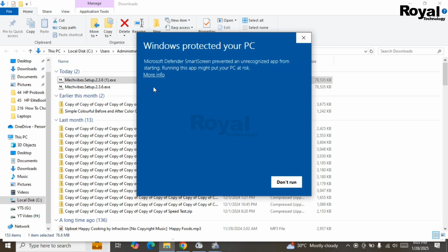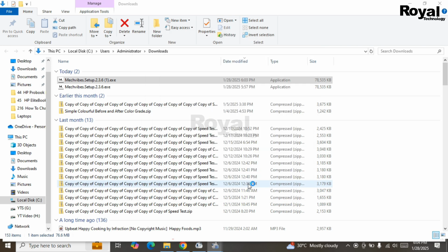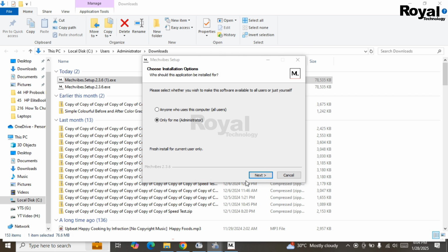Here you have to click on more info. If it is asking, just click on more info and click on run, and it will start. So over here you have to select anyone who is using this computer, or for administrator. You can choose any of the options as per your requirement. So I'm choosing administrator only here.